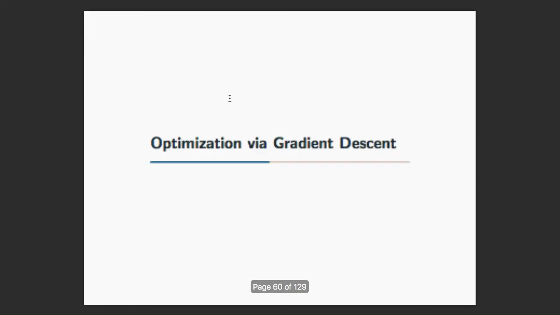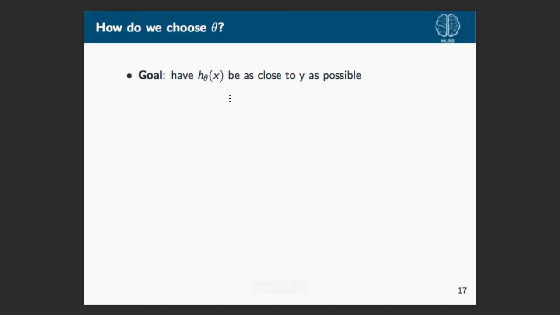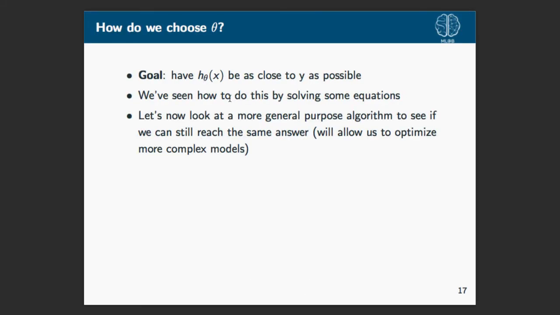Okay, cool. So a second perspective we can look at it from is optimizing via gradient descent. Don't worry what that means, I'll get to it. So again, we have our h theta of x. We want it to be as close to y as possible. We know how to do this by solving some equations, but now let's look at a more general purpose algorithm that can be used to solve not only this problem, but a lot of other problems as well. It turns out it's used a lot when we train neural networks, so it's very important. It allows us to optimize a lot more complex models than just linear regression.